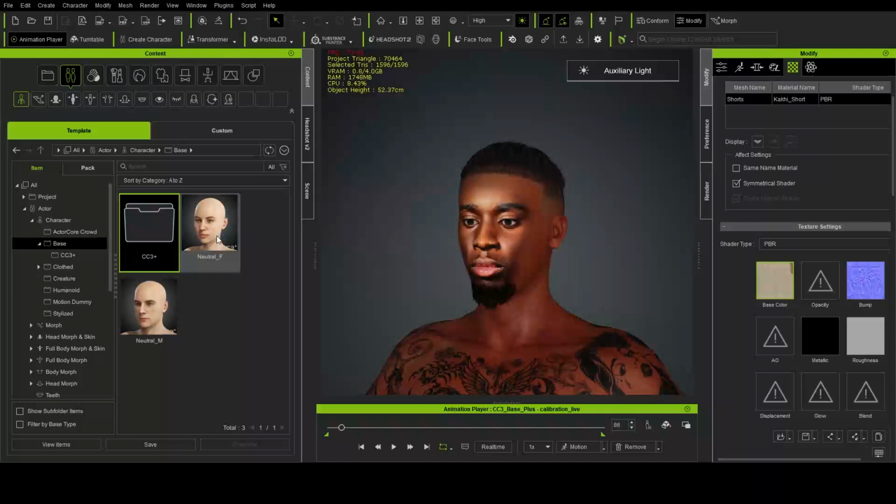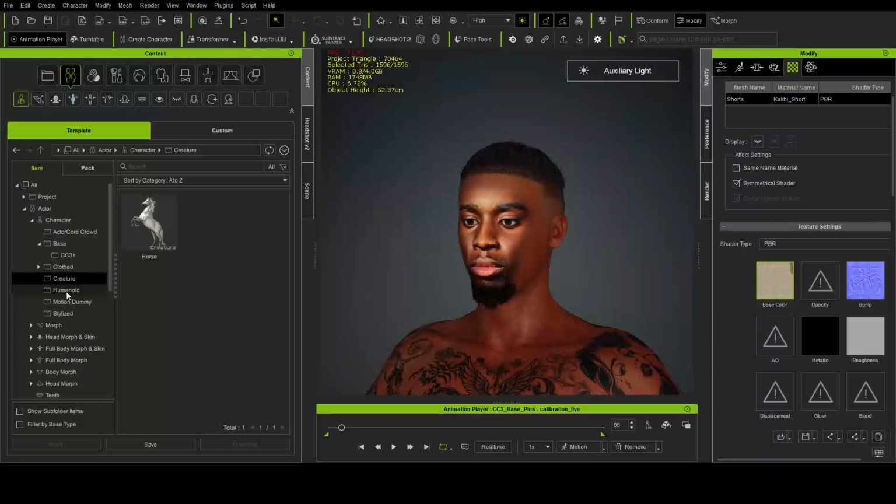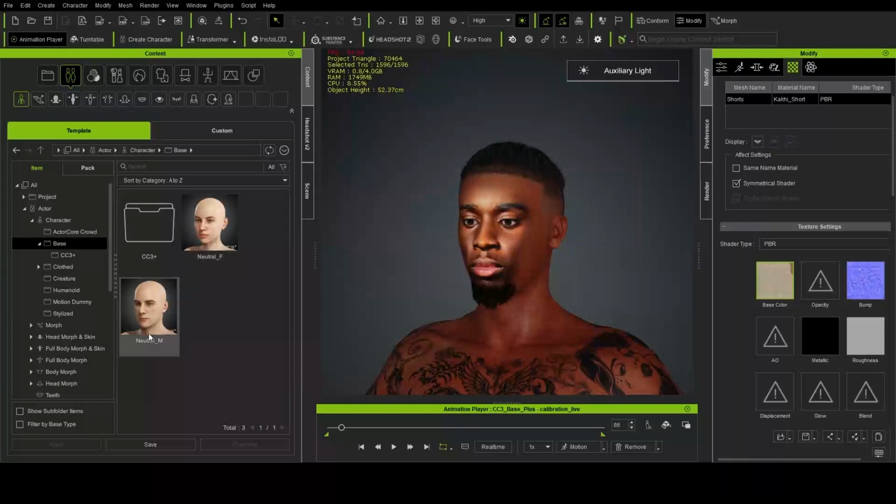We also have clothed characters, we have creatures, we have a horse there, we have humanoids, we have a lot of things. But I basically use the neutral male or female, right?